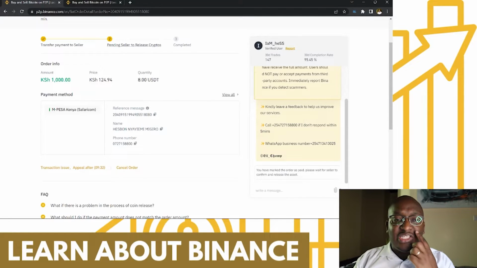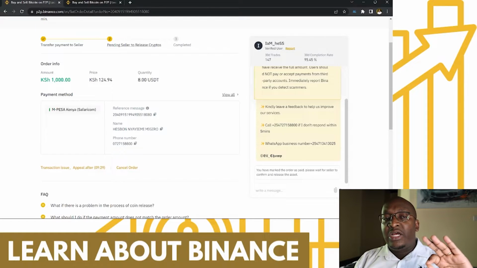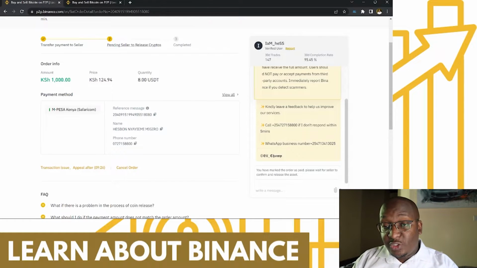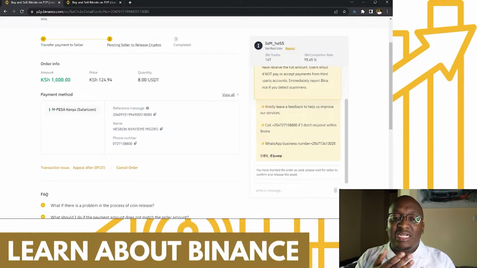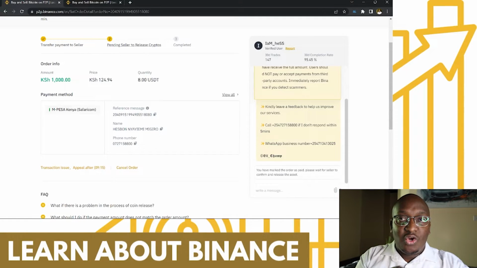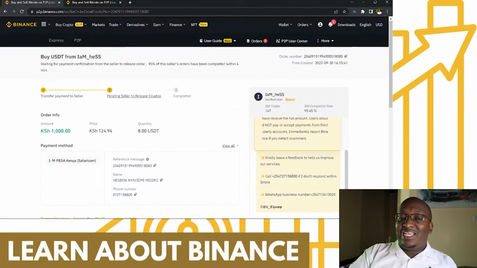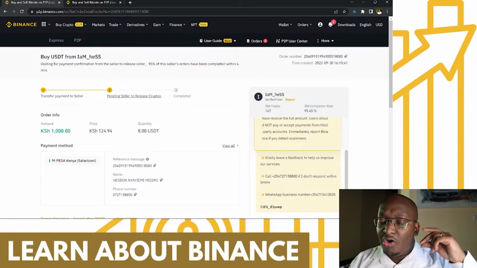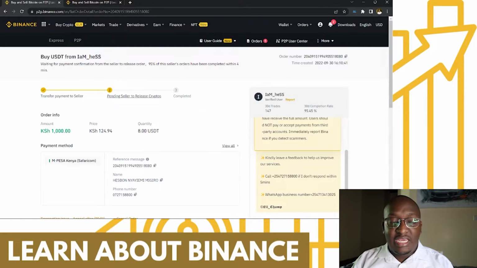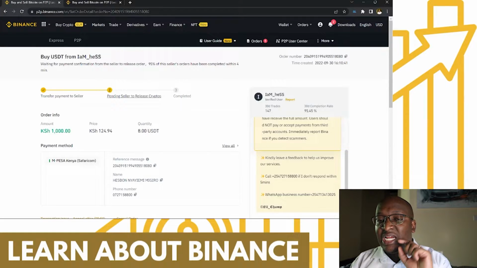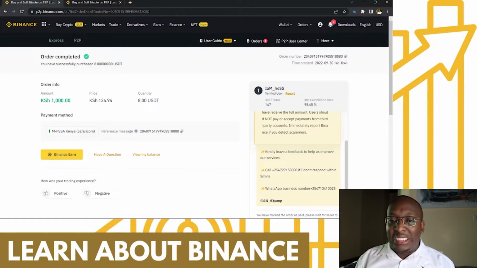Okay, so here what we are waiting for is this particular order to be completed by this person. We have transferred the payment to the seller, so on their end they have to check on their MPESA that they have received the actual amount in full and from the person that they are trading with on Binance. Please remember this, because this is what you will be going through when you become a P2P trader. So I have received a message as well, and you can see here that we have successfully purchased 8 USDT. So the next question is, this money that we have been buying, where is it?